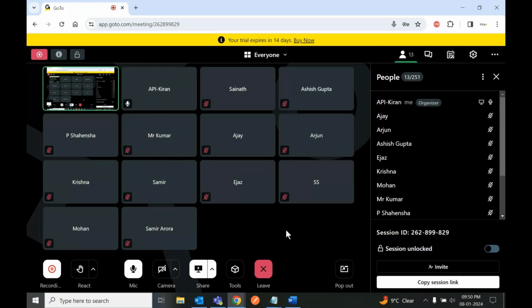Kiran, is it a licensed version tool or an open version tool, this Postman? It's open source. Okay, it's not going to cost anything, right? It's free of charge. Yes, absolutely.